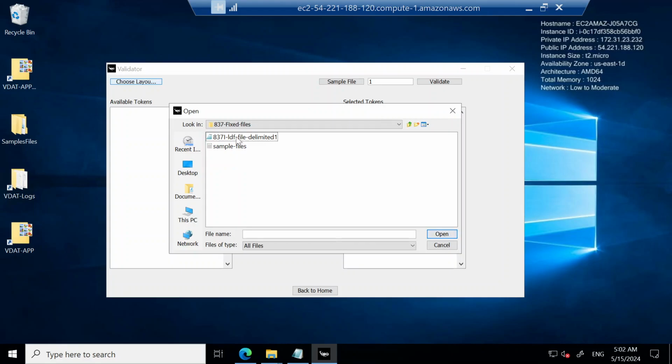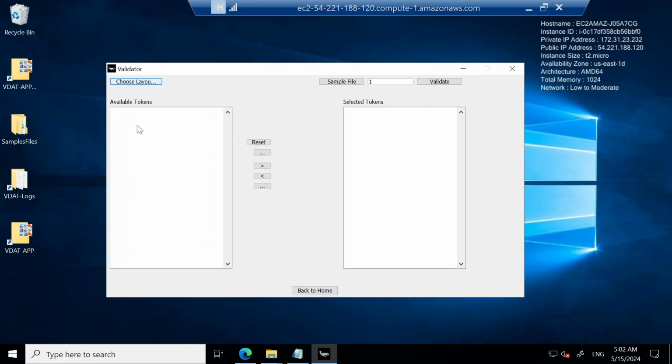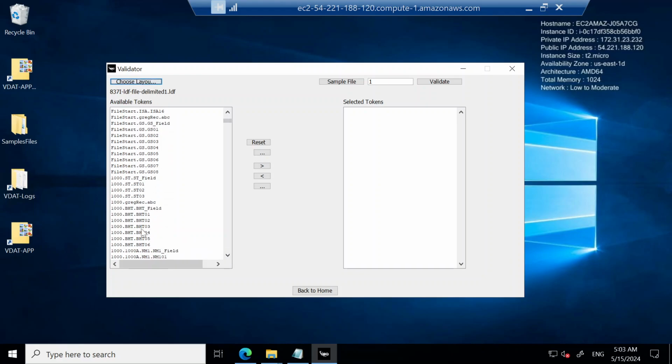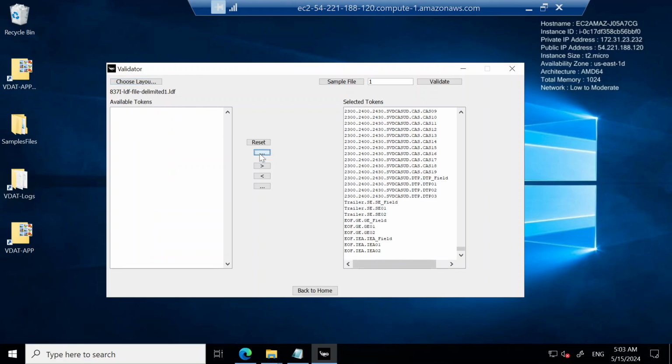So I'm going to use a healthcare 837i layout, which, if I choose that, you'll see it will load the tokens for an 837i layout, which has the ISA fields, the GS fields, the ST fields, the BHT, NM1, and the also important CLM fields, which contain the claim ID, etc. So I'm going to select all these tokens from the available tokens so that I can see what's in this file and verify that it does in fact go into the proper places.